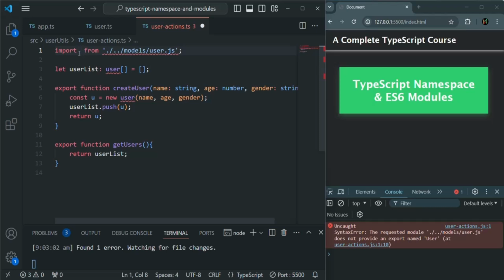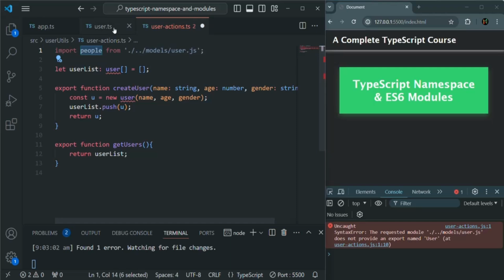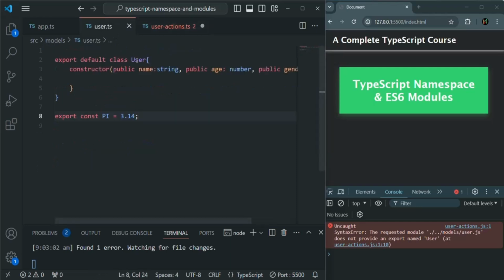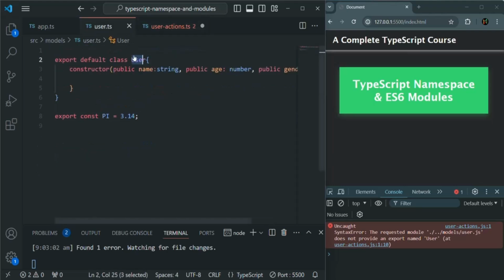For example, I can call it as people. Whatever we are exporting default from this user.ts file will be assigned to this people. So from this user.ts file, we are exporting this user class as default, and that will be assigned to this people. And always remember that from a file, we can only have one default export. We cannot have multiple default exports.